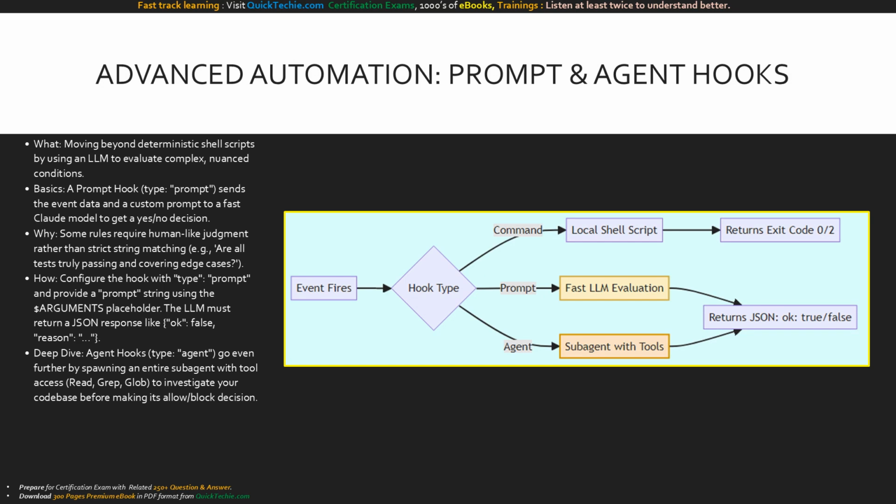Scripting is powerful, but what if your role requires human-like judgment? Welcome to advanced automation using prompt and agent hooks. What are these? They move beyond rigid shell scripts by using an LLM to evaluate complex conditions. The basics: a prompt hook sends the event data along with your custom instructions to a fast Claude model.